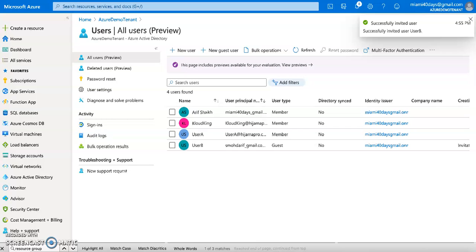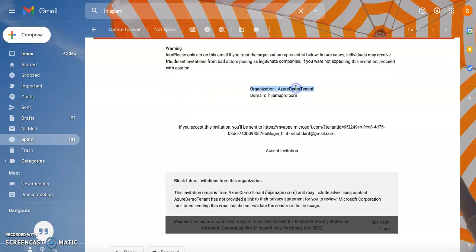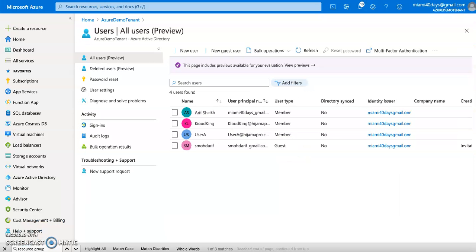Let me go to the email ID and see if I got the invitation. If you see now, I got the invitation from my organization, Azure demo tenant, and my domain is hijamapro.com. After I accept this invitation, I will be added as a user in my tenant here. This is the user I have, and the user type is guest. So there are two different types of users we have added here: one is the guest user, and one is the user which belongs to my domain. Now let's go to the groups.